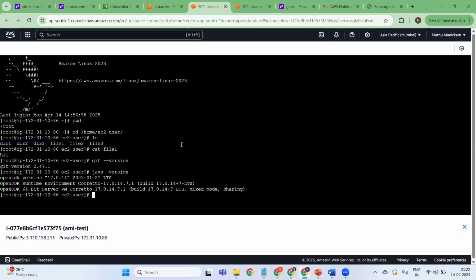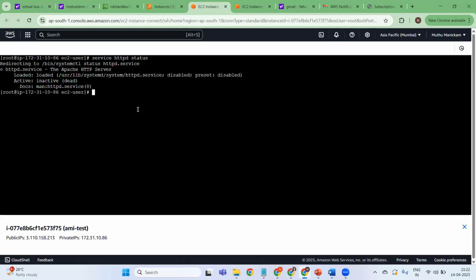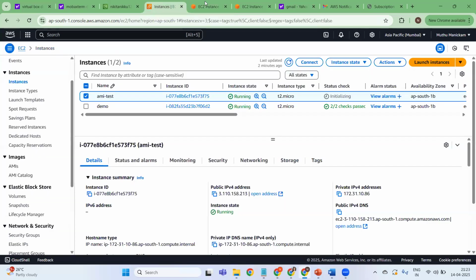Okay, the same thing if you want to check this HTTPD service. So let's see, service httpd status. It's in an inactive state because whenever you stop your instance and restart it, the service will get automatically stopped, just like Jenkins. Whenever you restart your instance, you have to restart Jenkins again and again. The same thing with HTTPD. So in this case, when we have created an AMI, it's just like a stopped instance. So when you create an instance from this stopped instance, you have to restart these services. Fine. So this is how AMI works.